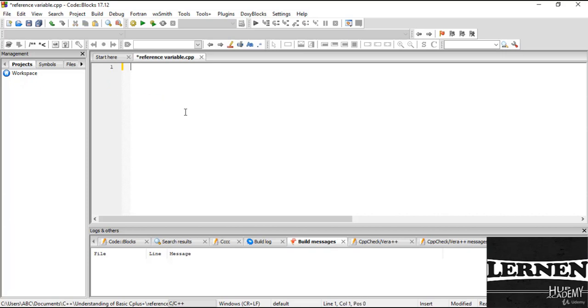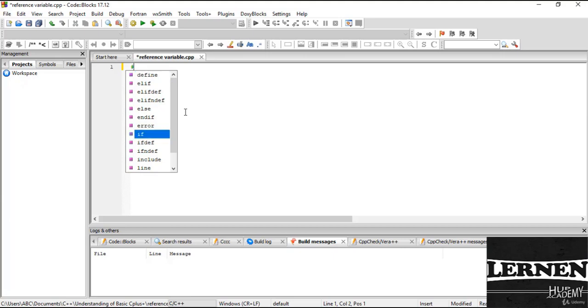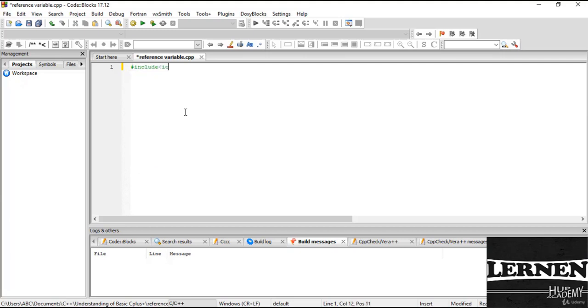I write hash include iostream. This is my header file here. Now using namespace std, and here I write int main. So this is my main function here. Now I define a variable, int x, which is equal to 10. So this is my variable here, int x equal to 10.